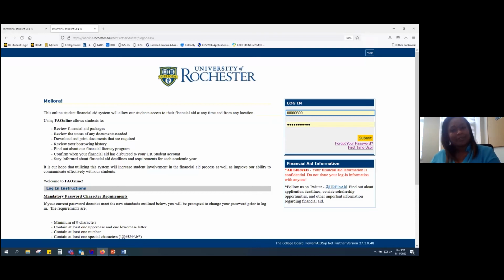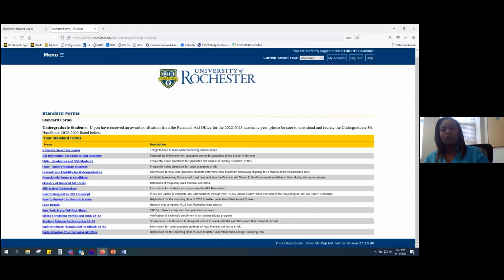Lastly, Amanda created 2 new documents that are awesome. They're called Understanding Your Incoming Aid Offer and How to Review the Award Screen. If you have any questions or are confused about how to read your financial aid offer, these documents are to help you get a better understanding of what an indirect charge is, or what a direct charge is, or what charge will actually be reflected on your bill. So if you are curious or still confused on how to read your award offer, I definitely recommend you take a look at Understanding Your Incoming Aid Offer, as well as How to Review the Award Screen. It would definitely be a big help.